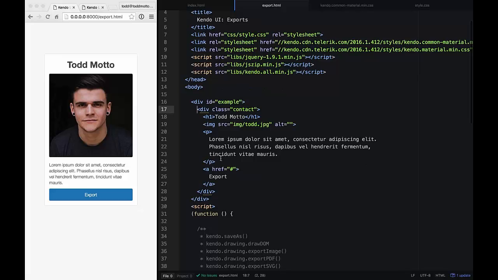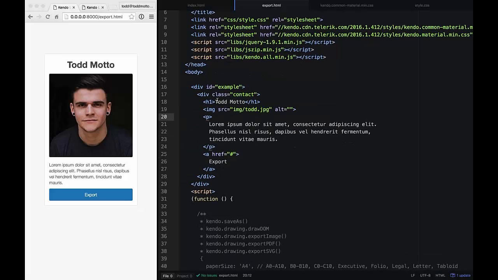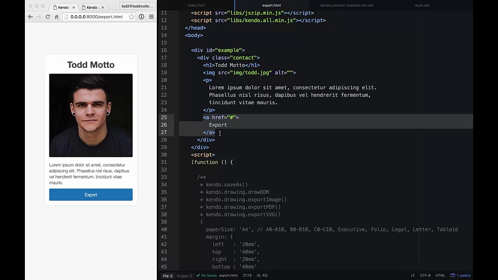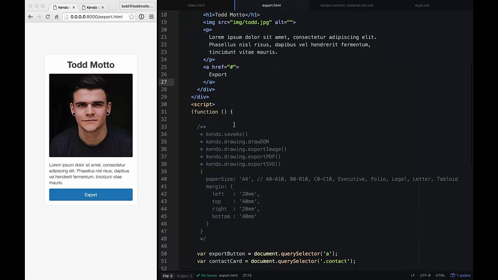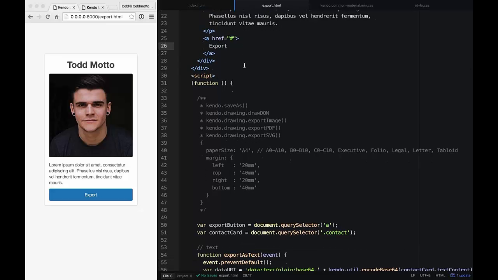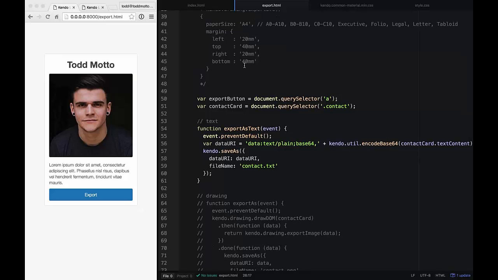I've just got a simple div in here with some information. You can treat this as a contact card or something, although in a real-world example this might be part of a bigger application. We're using the image here just to show you how this works with the Kendo APIs. We have this A tag, which I'm going to bind onto, and we're going to call some functions that do some cool things. Just a note: if you are binding to an A tag, I've put a hash in here, so when we press the export button, it's not going to actually go anywhere, and then we can prevent default on the actual event to stop the hash coming up in the URL.